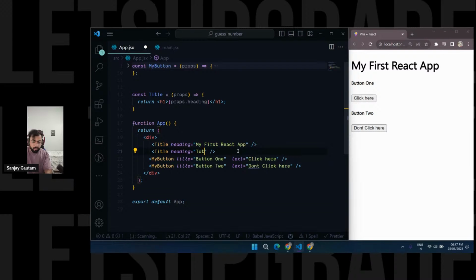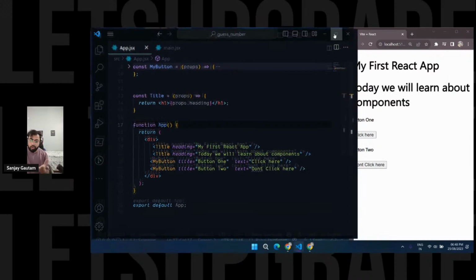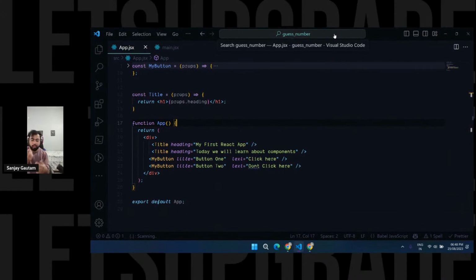Today we will learn about components, and I'm going to give you a really quick recap now. You have a small piece of UI, and you can use it as many times as you want. By passing different props, you're going to get a different result. Cool. So now it's time to give you a quick recap.